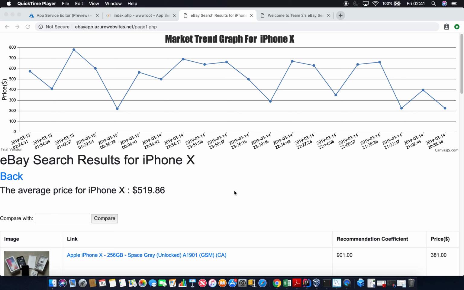We hosted our website on Microsoft Azure and we hosted our database using the MySQL Azure facility.